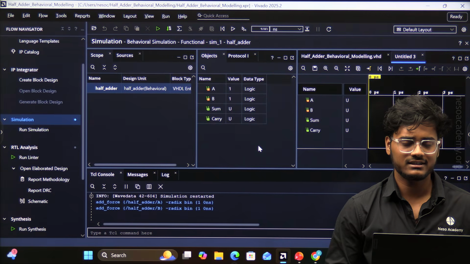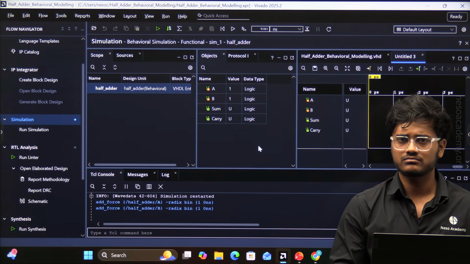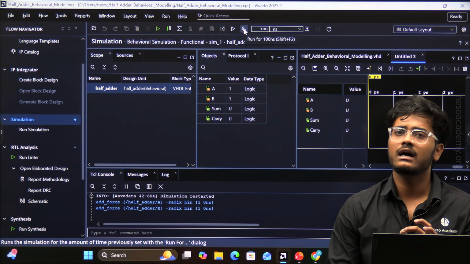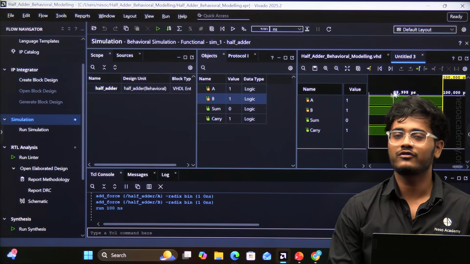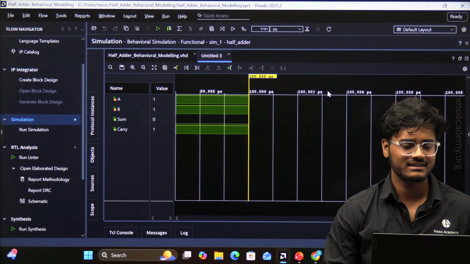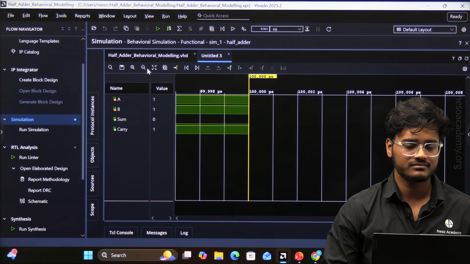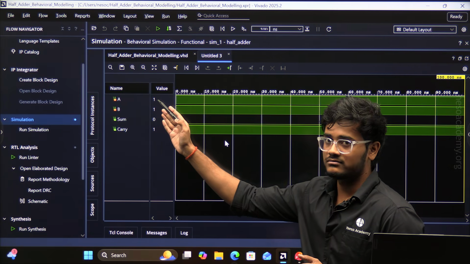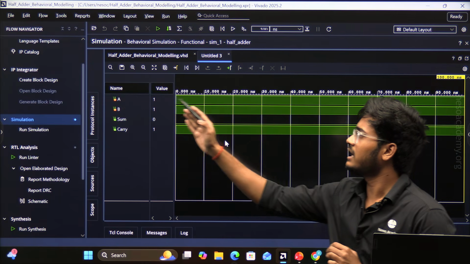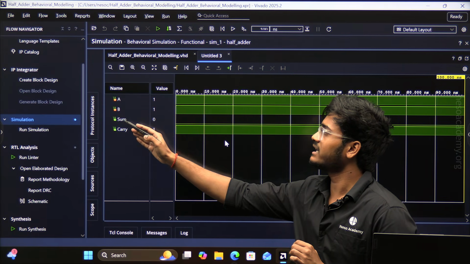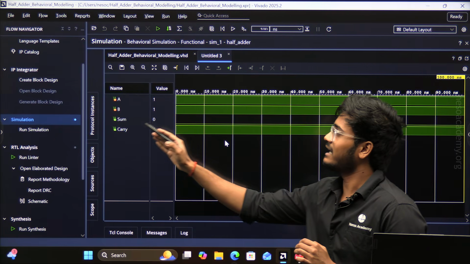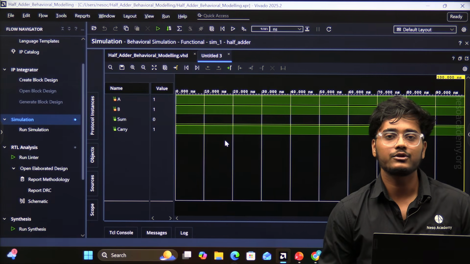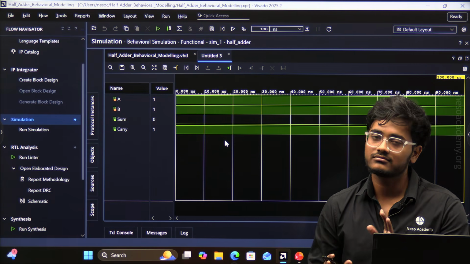Now let's verify our results. For that, let me run this simulation for 100 nanoseconds. For that, click on Run for 100 nanoseconds. Now our waveform is generated. Let me maximize this. Let me zoom in further. Now here we can see when A is equal to 1 and when B is equal to 1, then we are getting sum as 0 and carry as 1, which is absolutely correct. Similarly, you can verify other 3 remaining combinations as well.